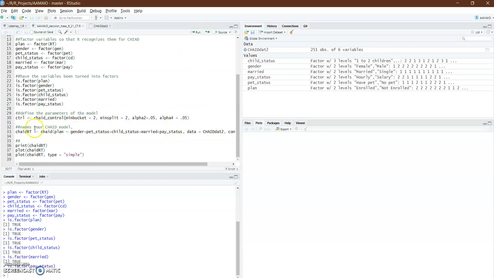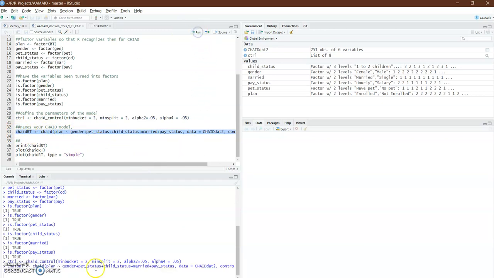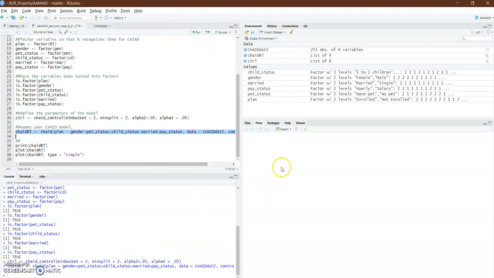Before I run my model, I need to make sure that I run the parameters. So I set this up, there we go. And you see here on my console, it says that it's run, no errors. Next, I'm going to run my model. And now it has run. So you see here in my environment, I also got the control models here in the CHAID RT. So this changed a little bit. I don't know if you saw it flash.